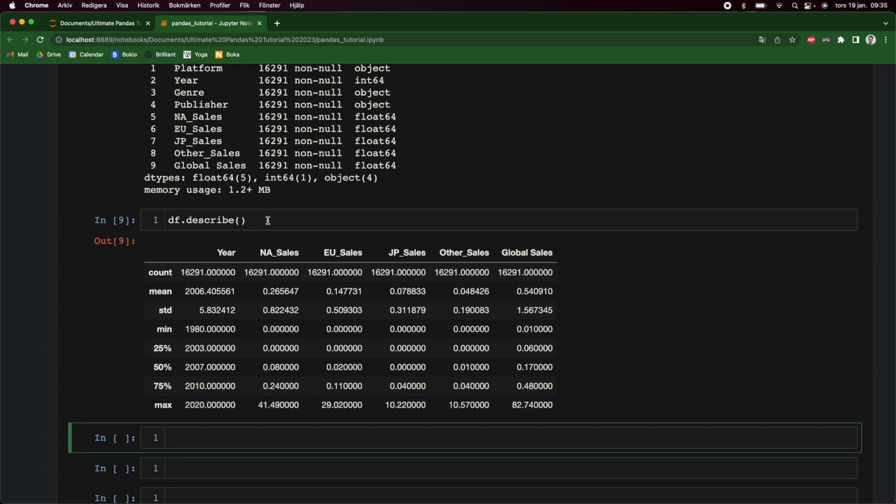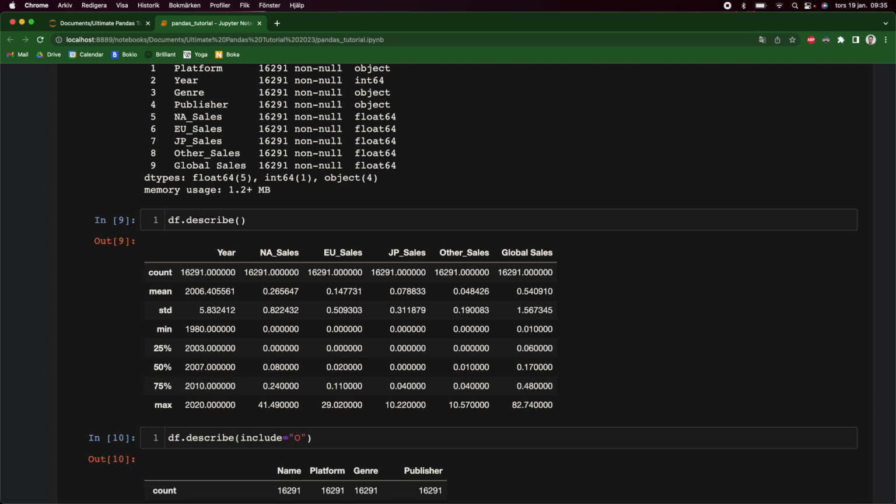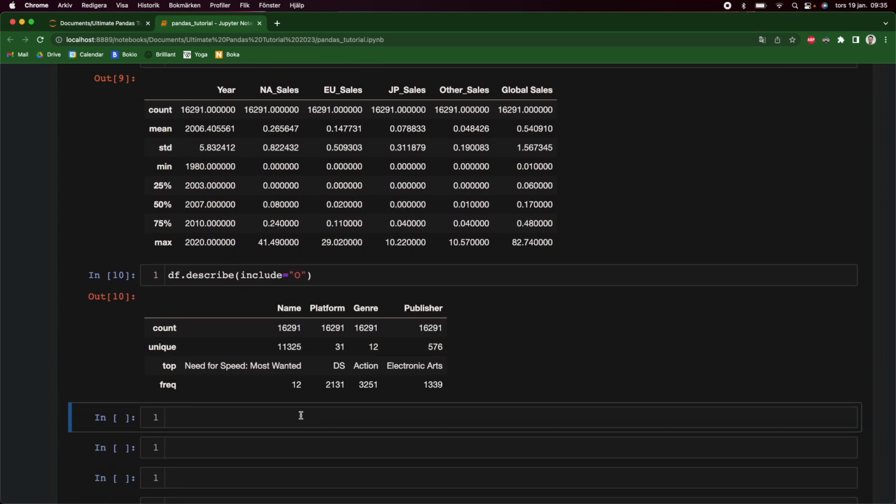What we can do with this describe method as well is that we can say df.describe and then pass include equals to O, or object. If I do that, I'm going to get summary statistics on the object columns. So we get slightly different output here. So we get the count, which we also get in the previous one. Then we get number of unique values in that column.